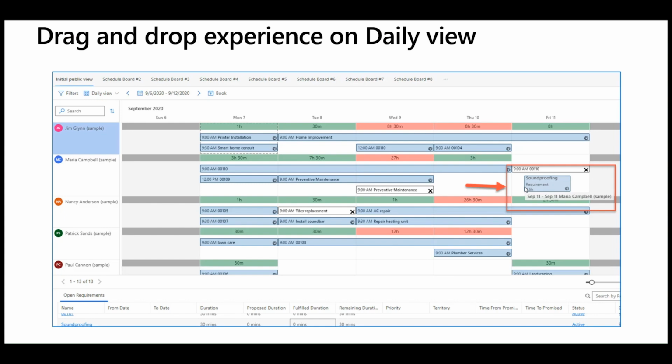We will continue to push updates on the new schedule board to provide parity with the existing in-market schedule board.